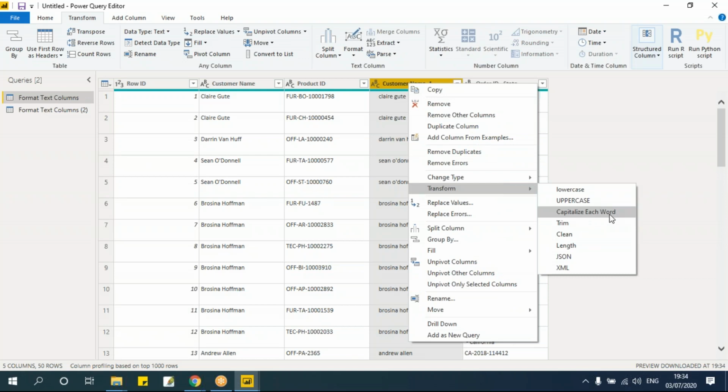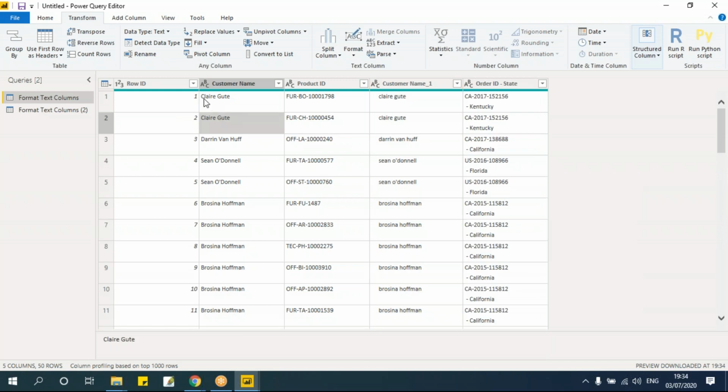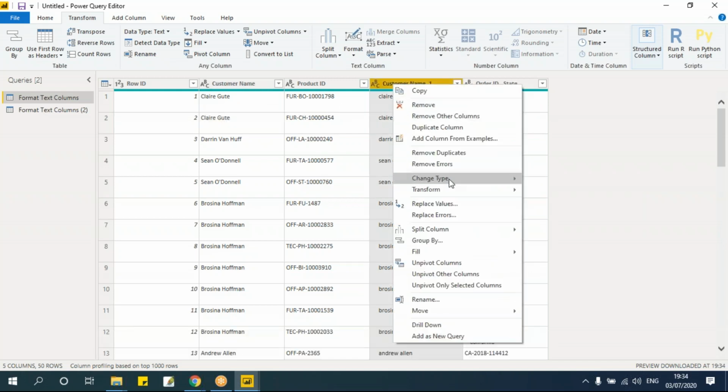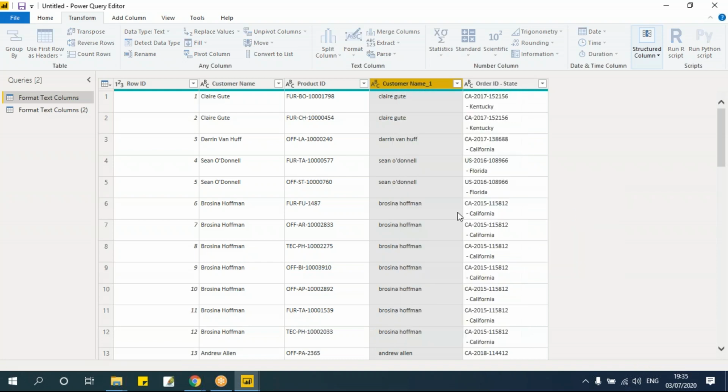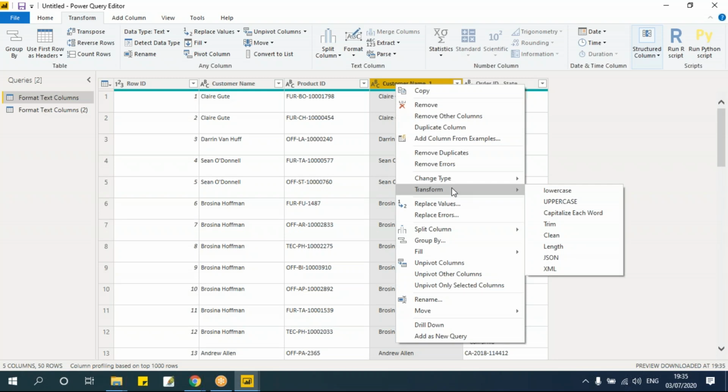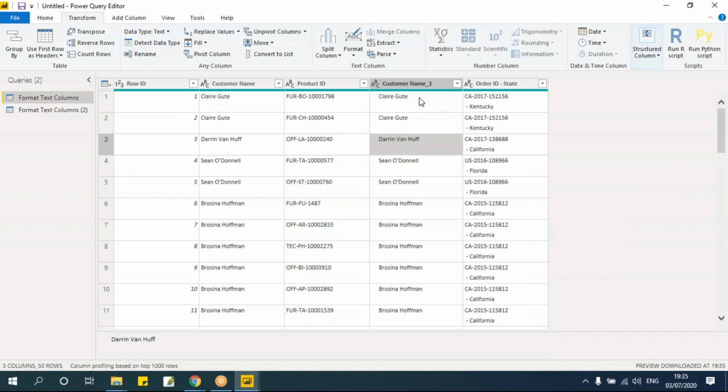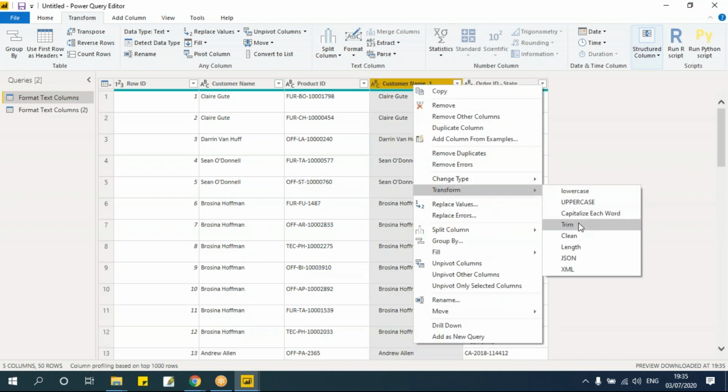When I say capitalize each word, what will happen is the first character of each word will be capitalized. Right click and I'll say capitalize each word. See, wherever the first word is there, that will become caps. This is for transforming. So right click, transform, I'll say trim. Trim means, suppose I have extra characters, that is the unwanted spaces, that I can remove. I'll say trim.